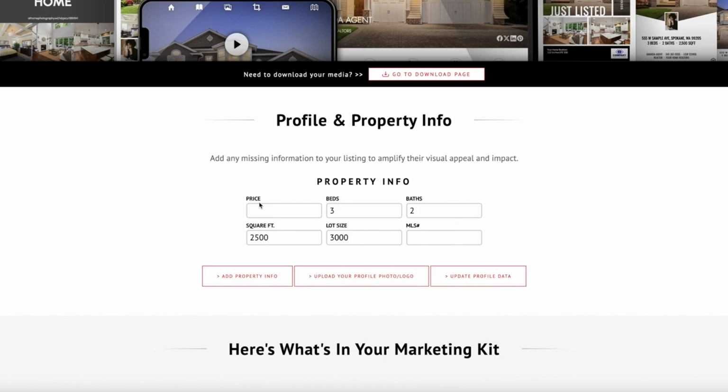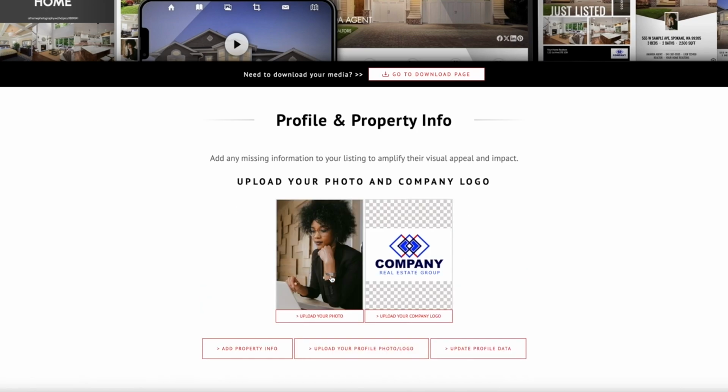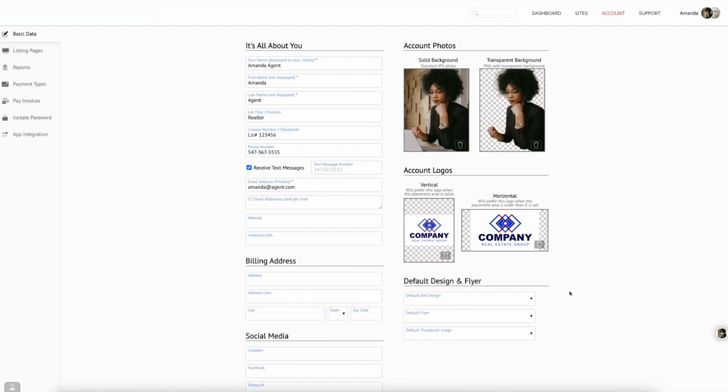Next, upload your headshot and office logo using the Upload Your Profile Photo logo button. This ensures your materials are branded to you. Click Update Profile Data to update your business profile with extras like your phone and license number. These details carry over to future marketing kits, so you only have to do it once.